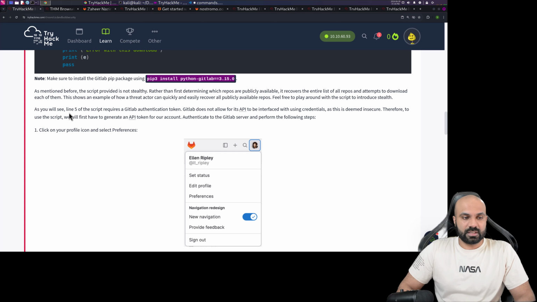As you will see, line 5 of the script requires a GitLab authentication token. GitLab does not allow for its API to be interfaced with using credentials, as this is deemed insecure. Therefore, to use the script, you will first have to generate an API token for our account, authenticate to the GitLab server, and perform the following step. Click on your profile icon and select preference.